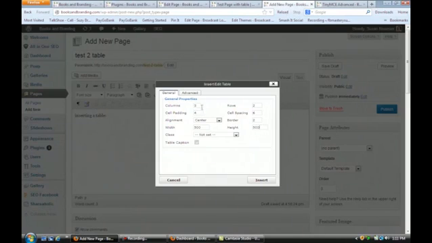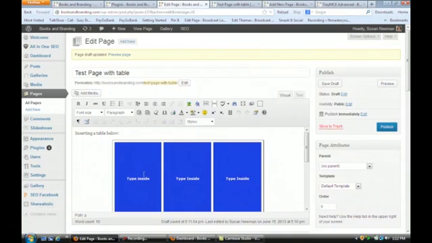So I put in 3 columns, 2 rows. I want the cell padding and the cell spacing a little spacious. That means there's a little bit of pixel space around whatever the content is that would be in the table. And I'm going to center it. I'm going to give it a border of 2 pixels, and I'm going to make it 500 pixels wide and 500 pixels high. And then once I do that, I get this.